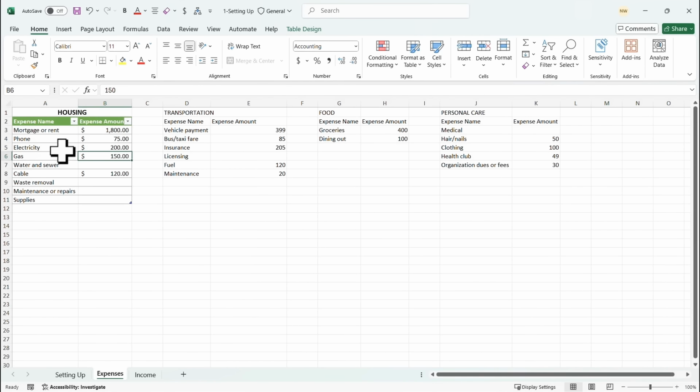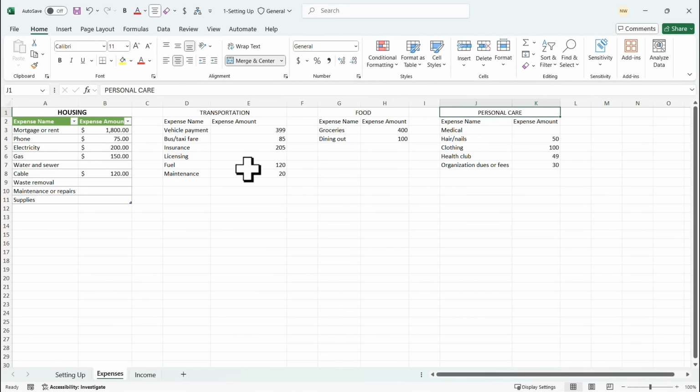So far so good. So what I'll do is I'll go ahead and repeat the process for the rest of these here. So Merge and Center, Merge and Center, Merge and Center. And I'll go ahead and convert the rest of these into tables.